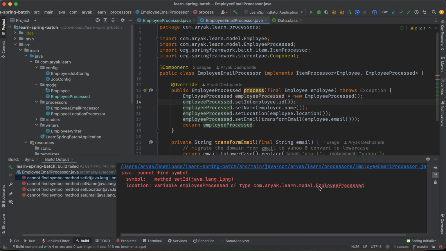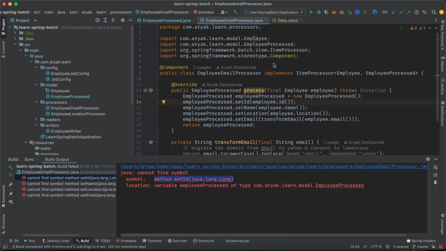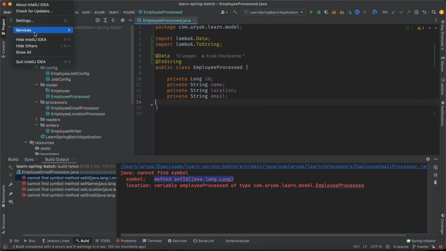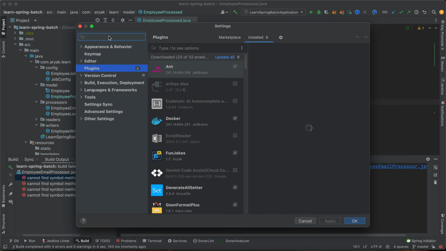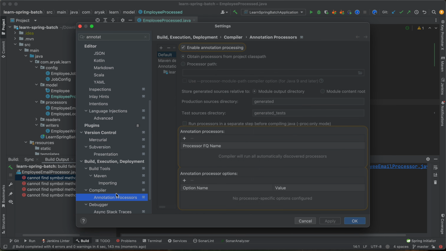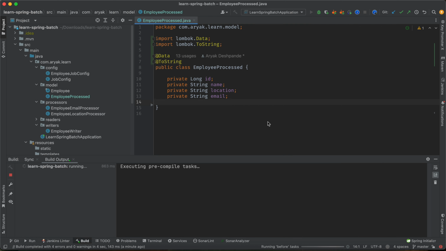And as you can see, we are seeing an error. It's saying that method is not recognizable. If you go here, it's saying that it cannot find the setId. This sometimes happens with Lombok, that it doesn't get configured correctly. So you just have to go back to annotation processors again and select your project, and if you have this as a processor path, then just say obtain processors from project classpath. Just hit OK and rerun this.